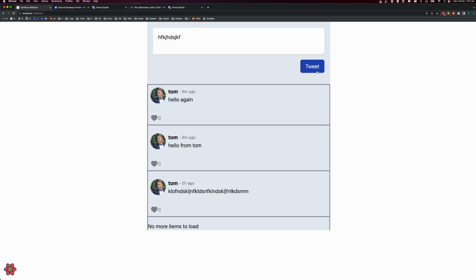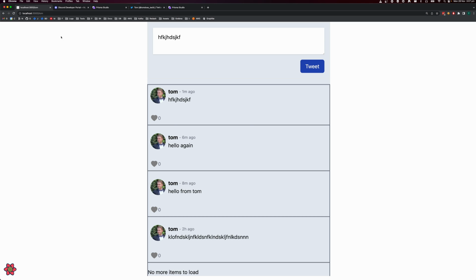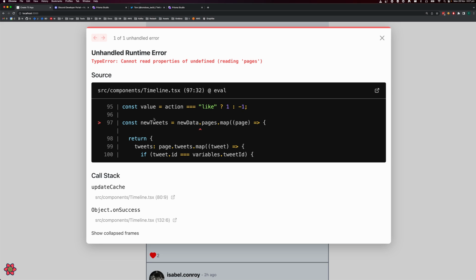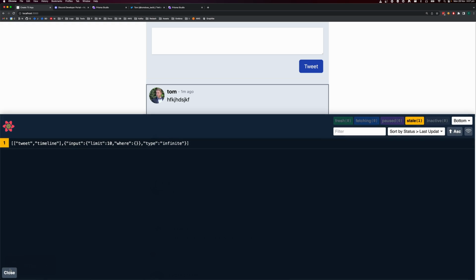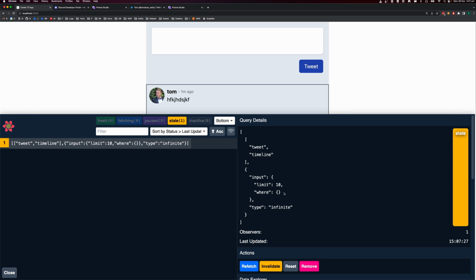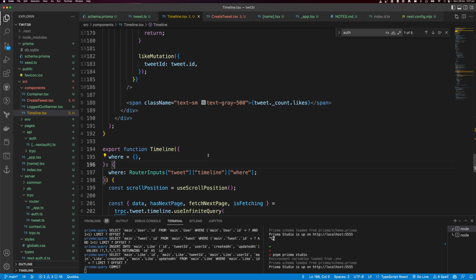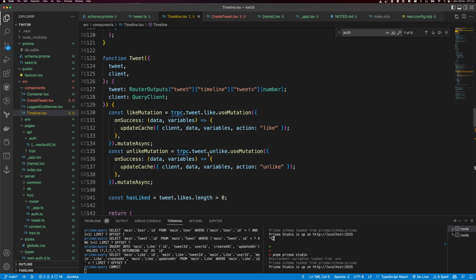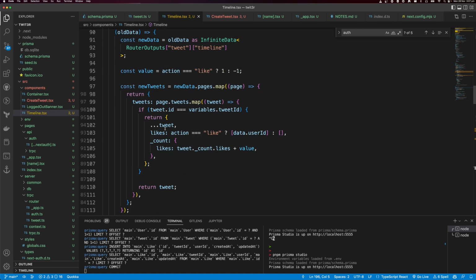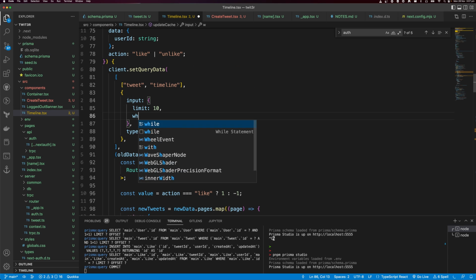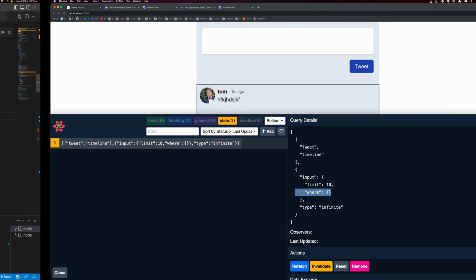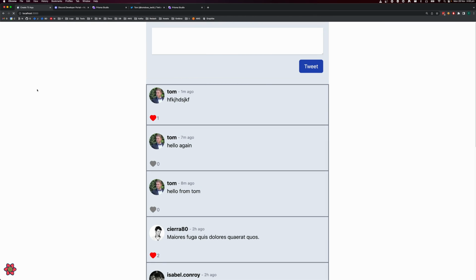Let's create a tweet here, and our query still gets invalidated. Let's go back to our home page and make sure our like still works. So I can like it, and I get an error here. Cannot read pages. So if we open up our query here, you can see that we now have a where, and the where is going to be an empty object. Let's go back to our timeline, and in our update cache function, I need to pass in my where clause, which is going to be an empty object. So let's try this again, refresh.